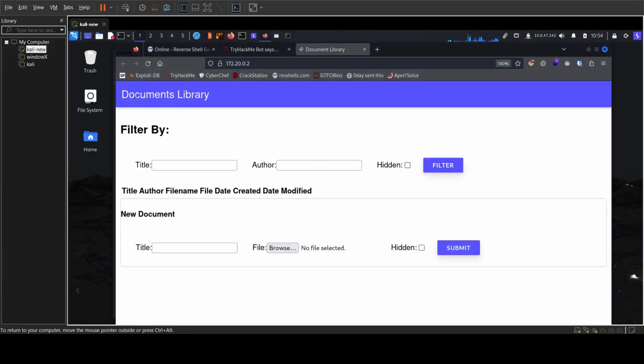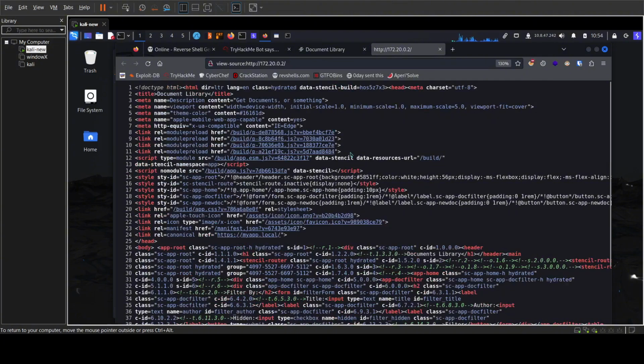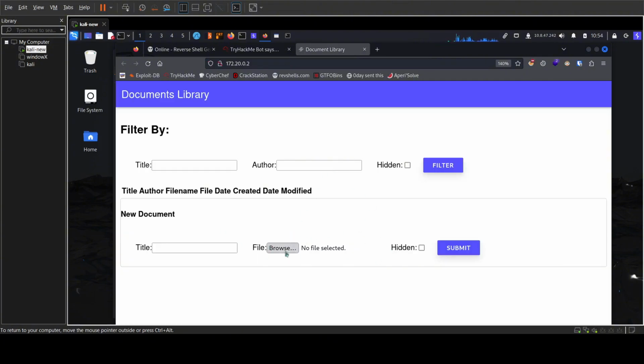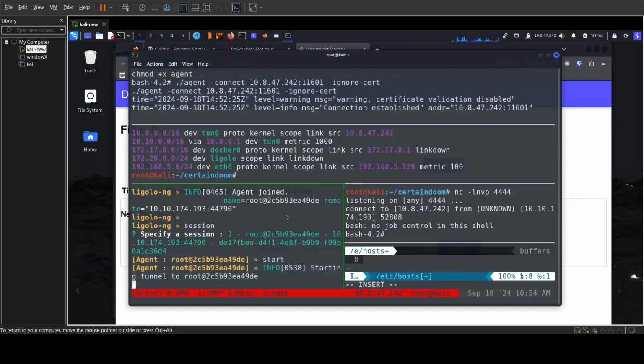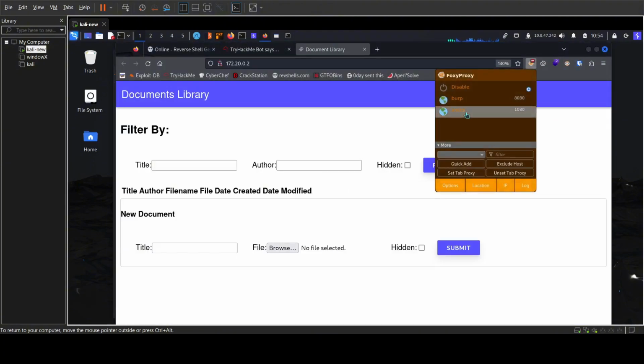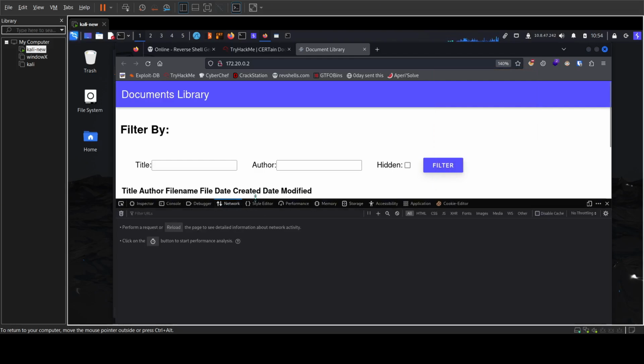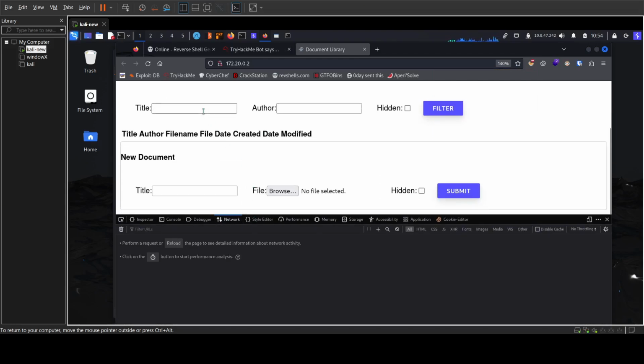So we got a documents library web page, just a normal web page that's used stencil. We can upload files here again, and we can click on if it's hidden or not. Let's come back to it later. But what we need to do is, let's go to the network tab and let's try doing something.